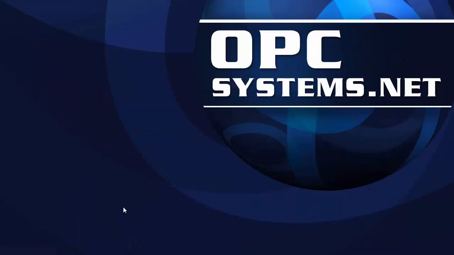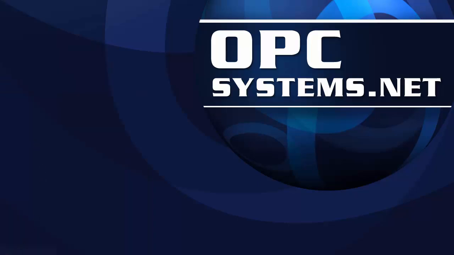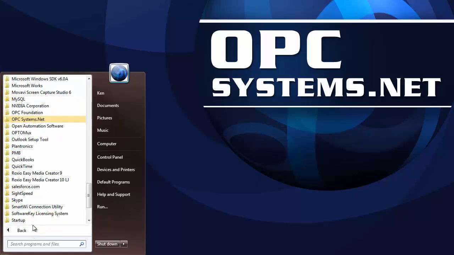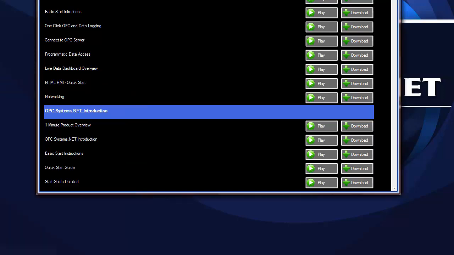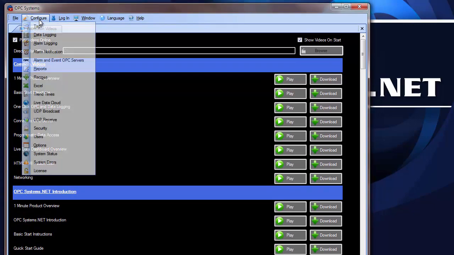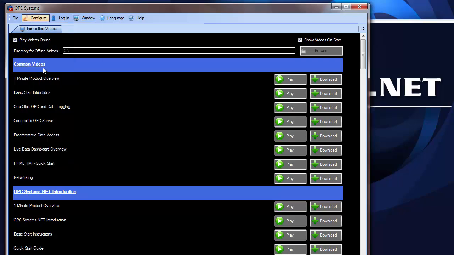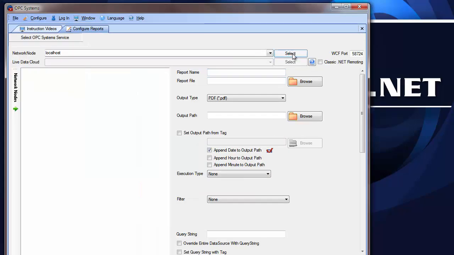We'll minimize the report designer. We don't have to close it, but we're pretty much done with that for now. Now let's go to Configure OPC Systems. I should have shown you where that is. I launched that pretty quickly. If we go to the program group, opcsystems.net, there you'll find Configure OPC Systems. Now, if you've done any tag configuration or data logging configuration, that's the same application we're using to do that. So what we want to do is select Configure Reports. We want to select the local service.